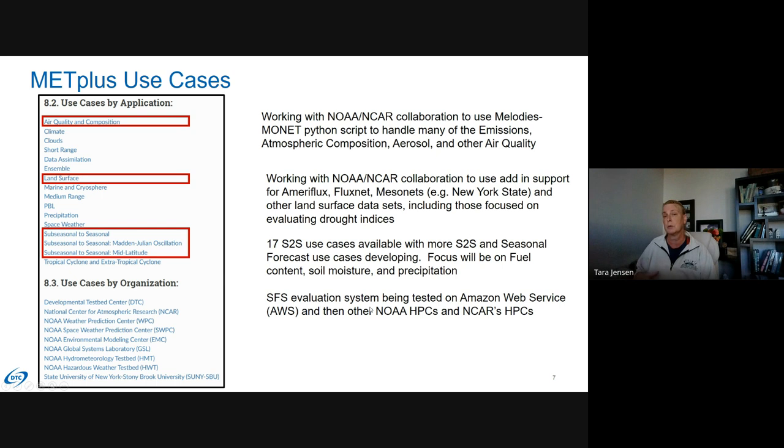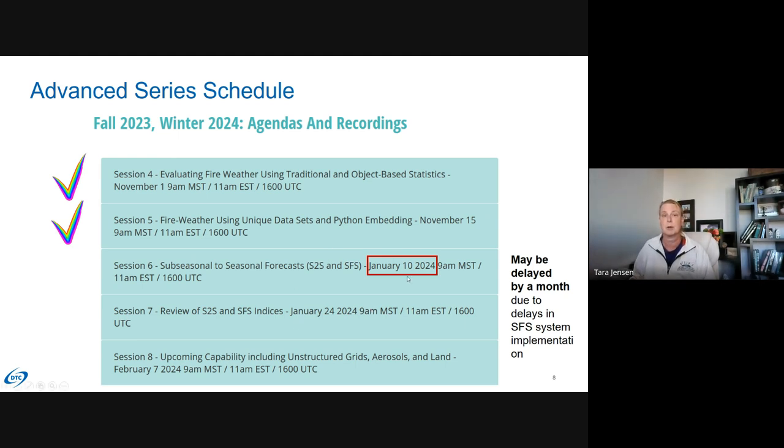And then we will be doing our next round of training on sub-seasonal to seasonal, as well as the seasonal forecast system, SFS, that right now we're testing out on Amazon Web Service, but then I'm also planning on getting set up on NOAA HPCs as well as the NCAR HPC and so forth. So with that, our winter schedule, right now we were tentatively talking about restarting on January 10th with sub-seasonal to seasonal and SFS. I have a feeling that may be delayed by about a month because we're running into some delays on getting the SFS system implemented, and we want to make sure that that's good to go before we start doing training and so forth.